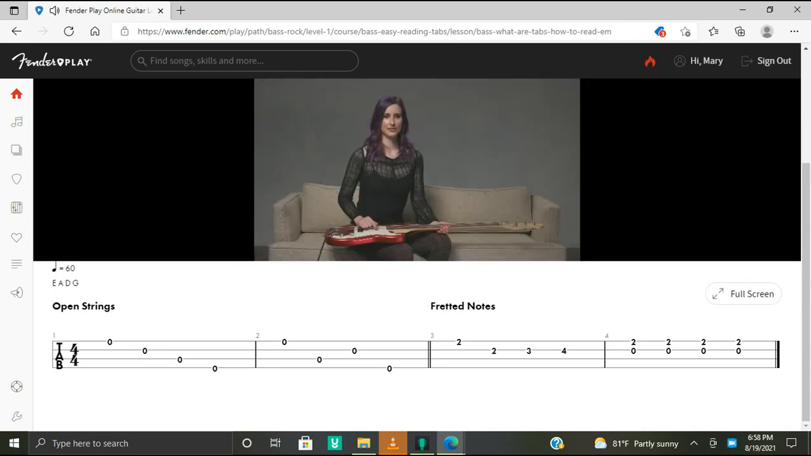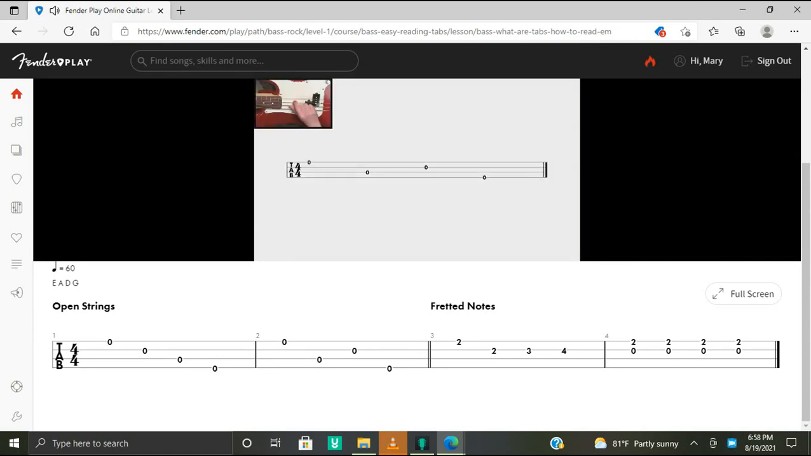Let's try some string skipping to get a little more familiar. We have the first string, then we'll skip over to number 3, up to the second string, and hop over to the 4th string.